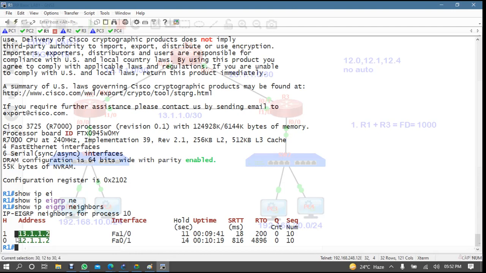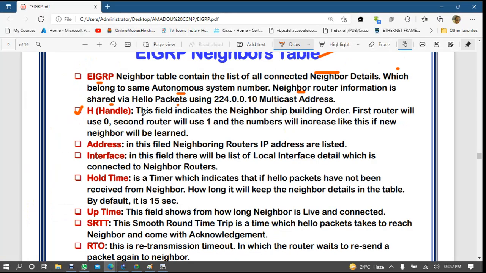And this is my neighbor address. So handle means this field indicates the neighborship building order. The first router will use 0, the second router will use 1, and it will go on like this. In the address field you will have the neighboring router IP address listed, so it is easy to know that you are my neighbor. Interface: this field lists the local interface connected to the neighbor router.